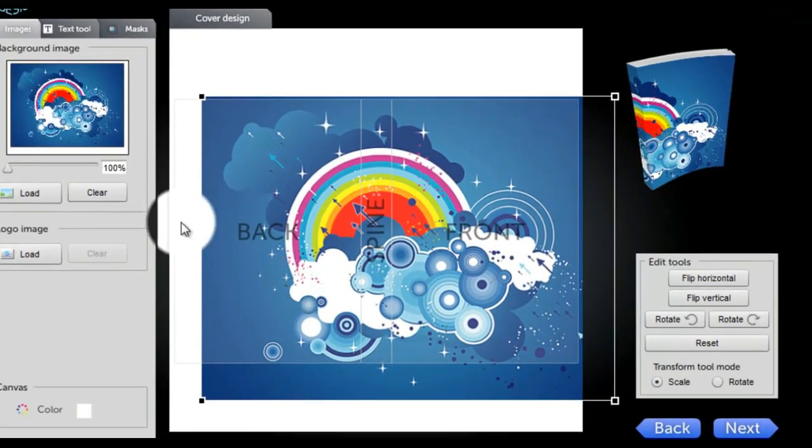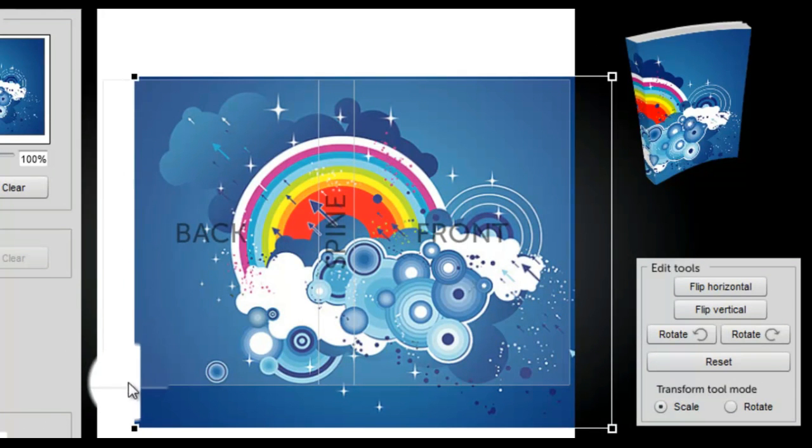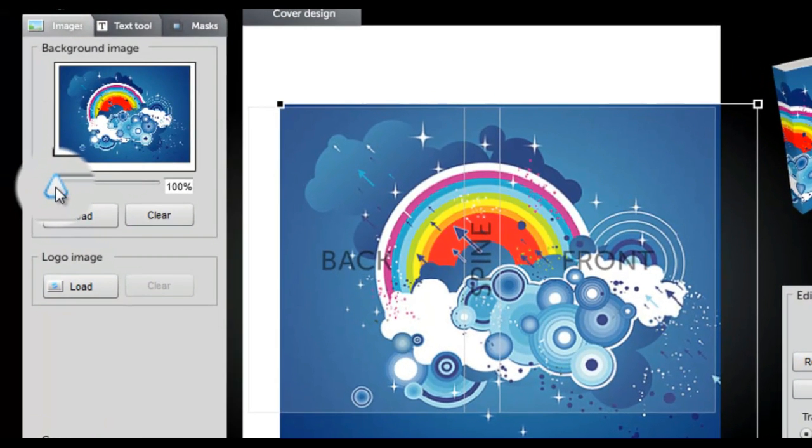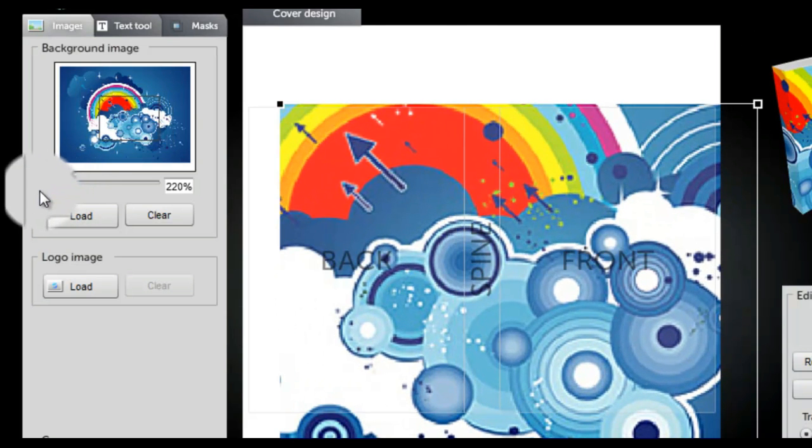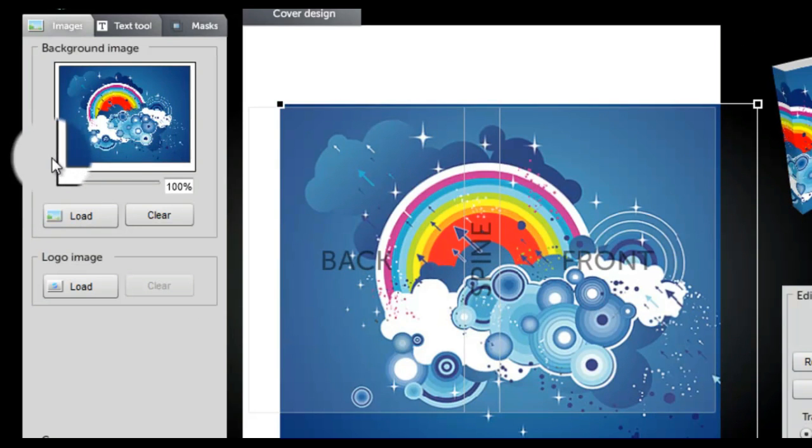Now if you notice over here on the left side, I do have some blank area. Normally you don't want to do something like that, but since we can only see the front of the ebook cover, it's not going to be a big issue for us. Here there's a slider you can use in order to adjust the zoom amount. I like it right at 100%, so we're just going to leave that there.